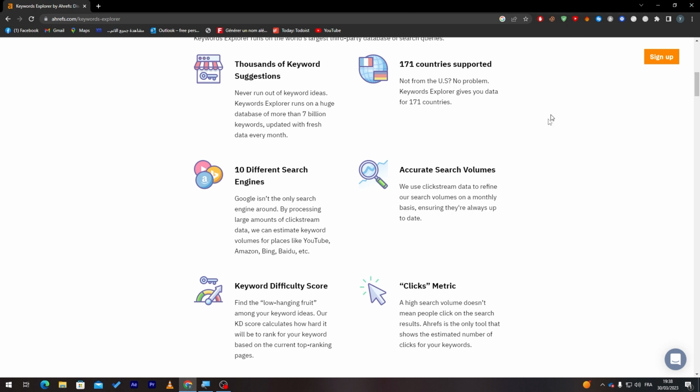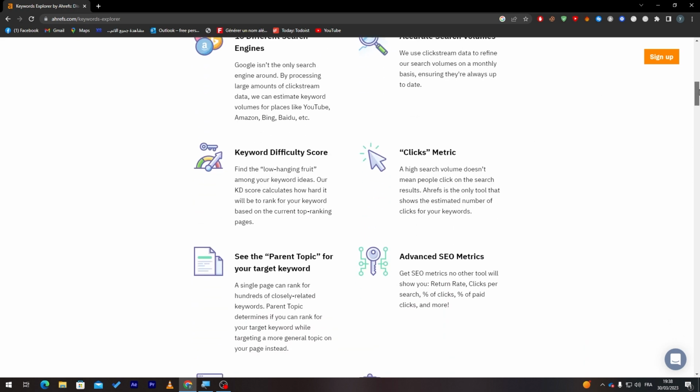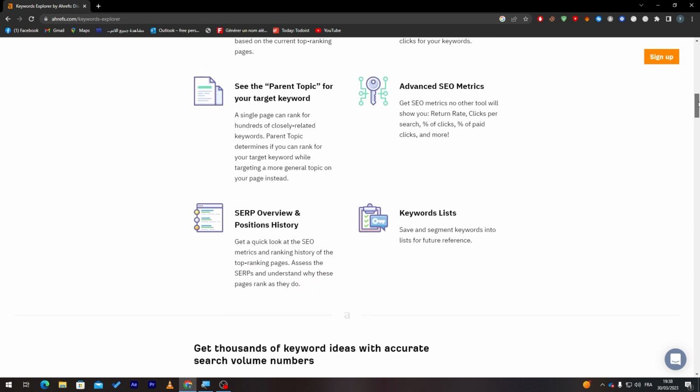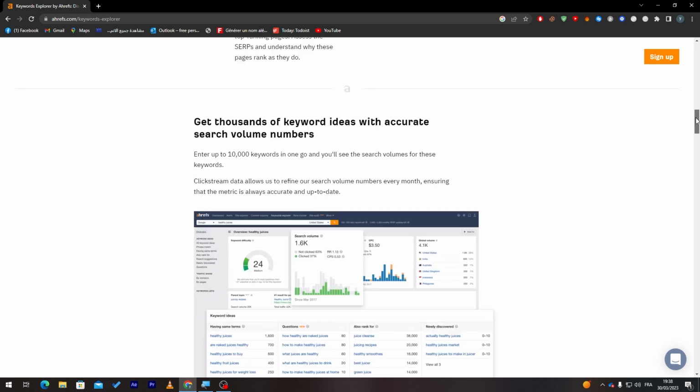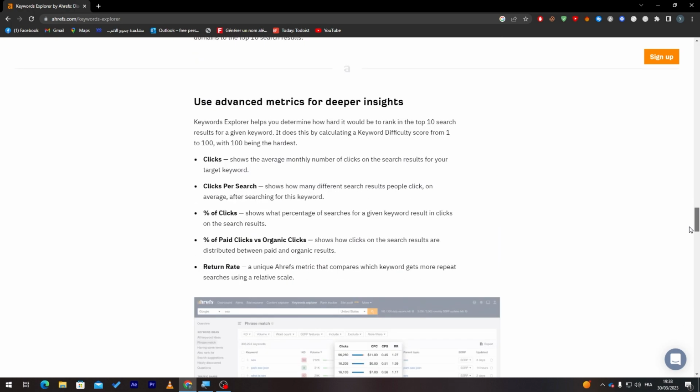Here is the final feature, which is the clicks metric. A high search volume doesn't mean people click on the search results. Ahrefs is the only tool that shows you the estimated number of clicks for your keywords, so how many people are actually potentially going to click on your keywords. You will also see the parent topic for your target keyword, advanced SEO metrics, keyword lists, and SERP or organic position history. All of that, guys, you will have in the dashboard if you actually pay for the plans.